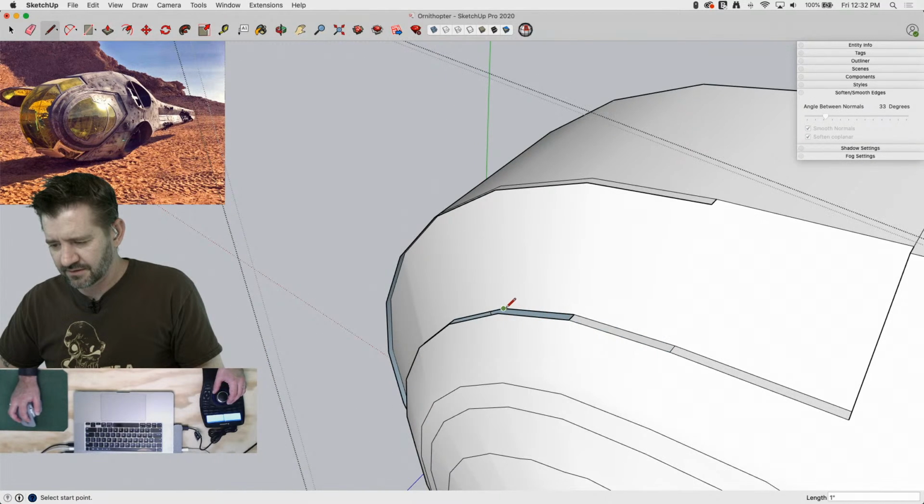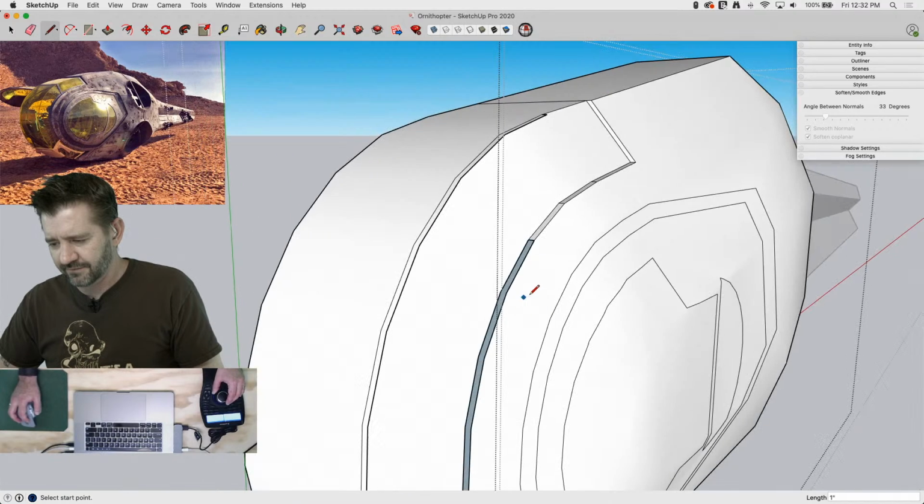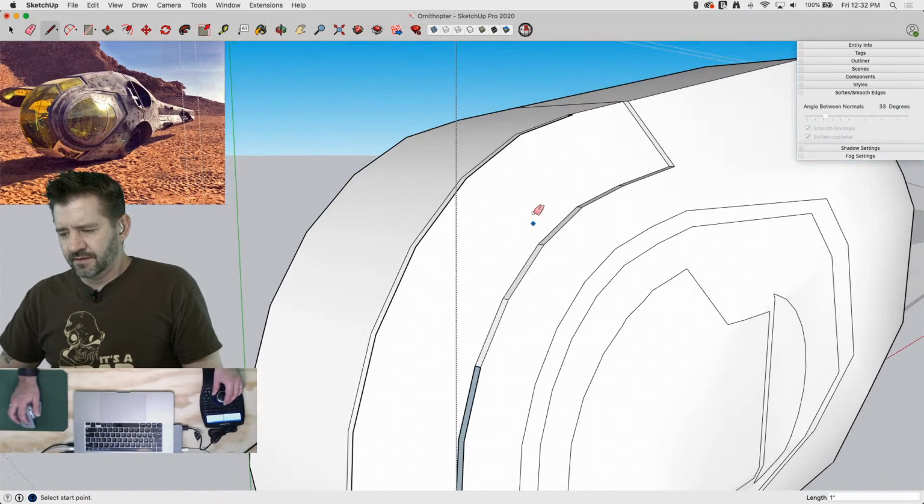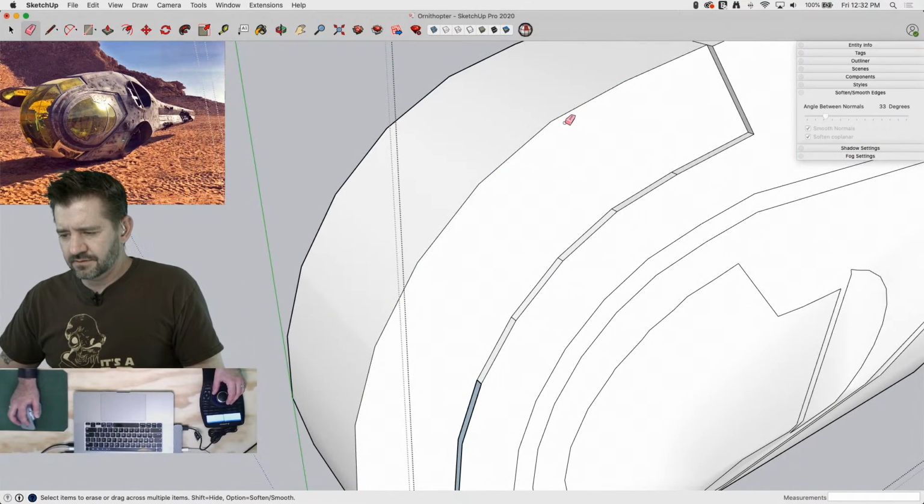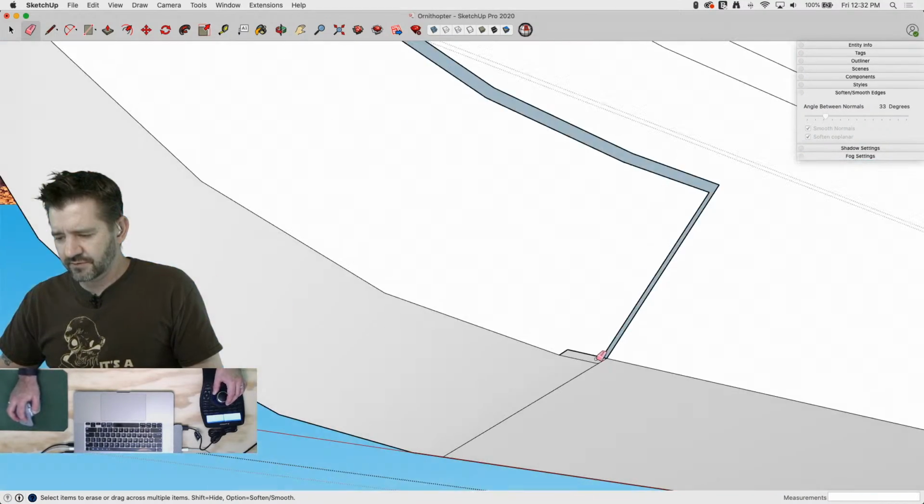So I'd have to loft that or draw these back in. Oops. You know, that's okay. Considering, like I said, no extension.